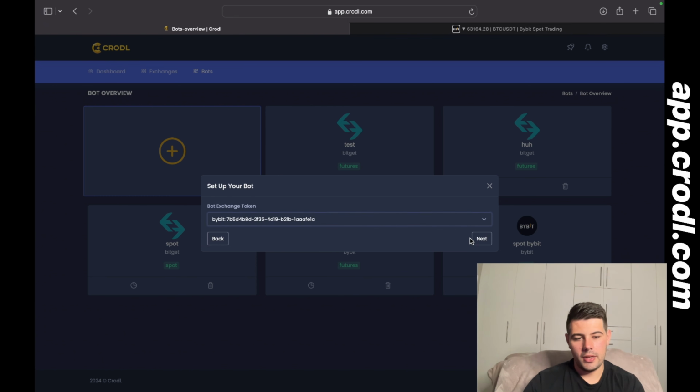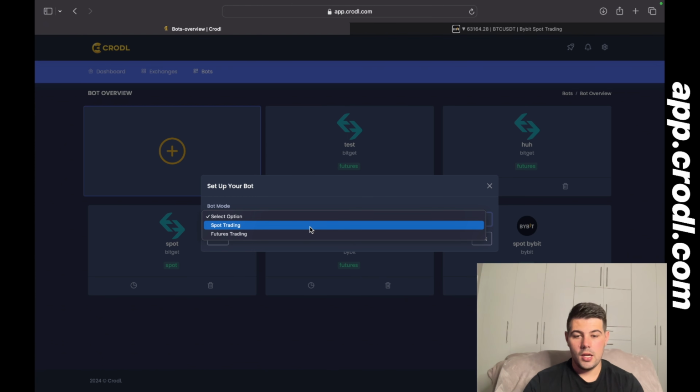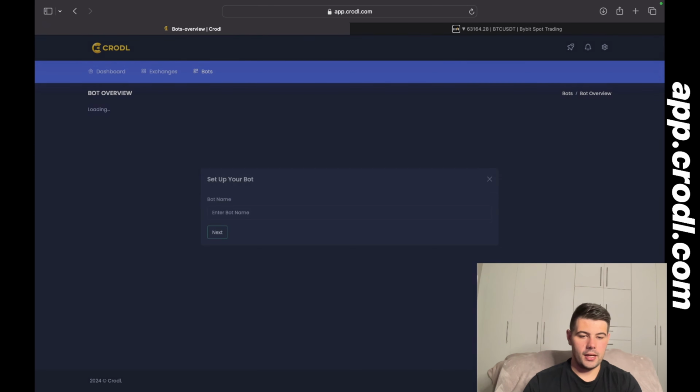So we select Bybit and we can go next. So now I can select, is this going to be a spot bot or is this going to be a futures bot? Now if you select spot, then it's pretty simple, but when you select futures, you have to select one-way or hedge mode. So for this video, we're going to select spot trading. Now I'm going to go submit.